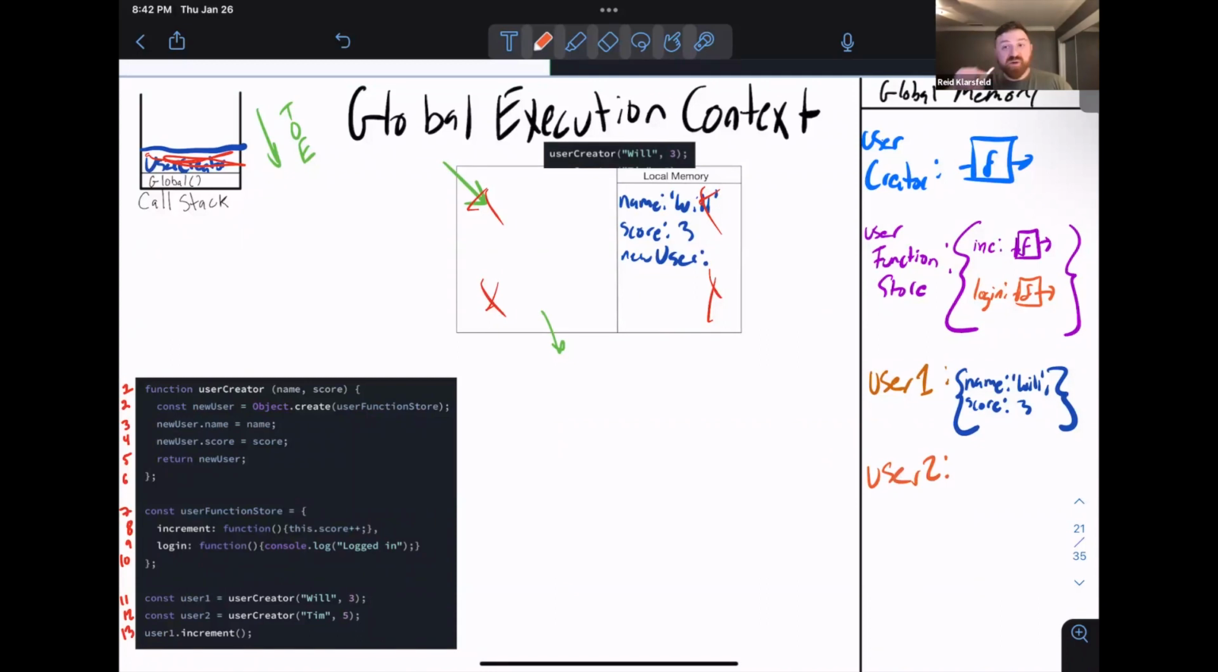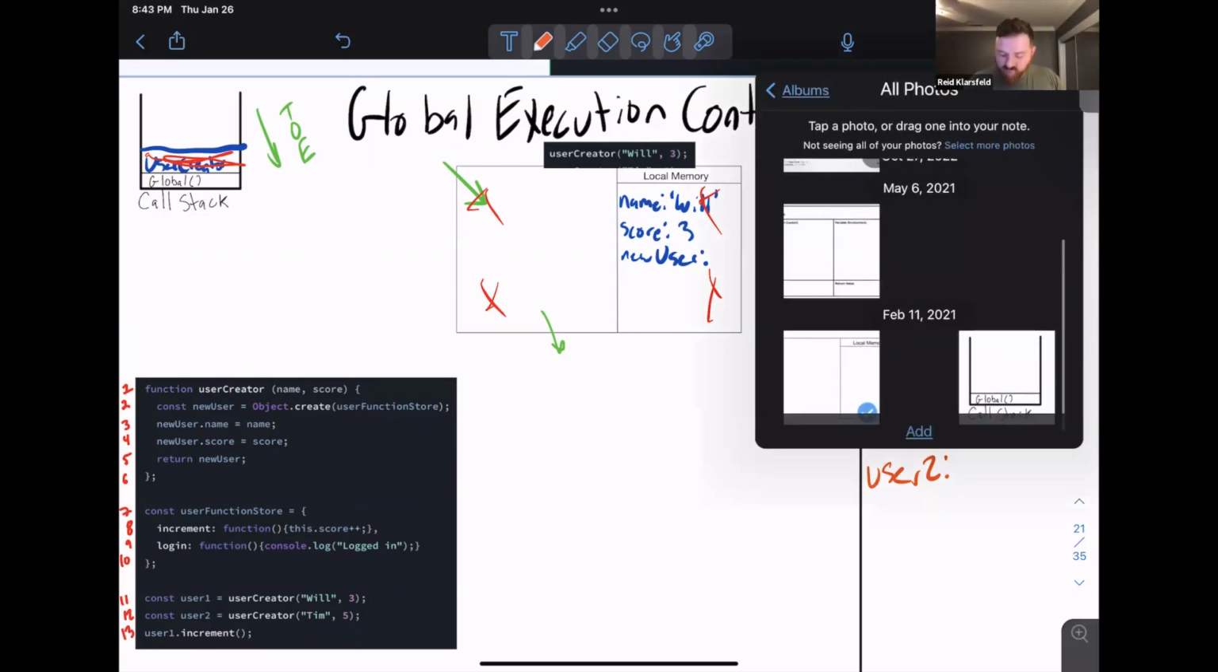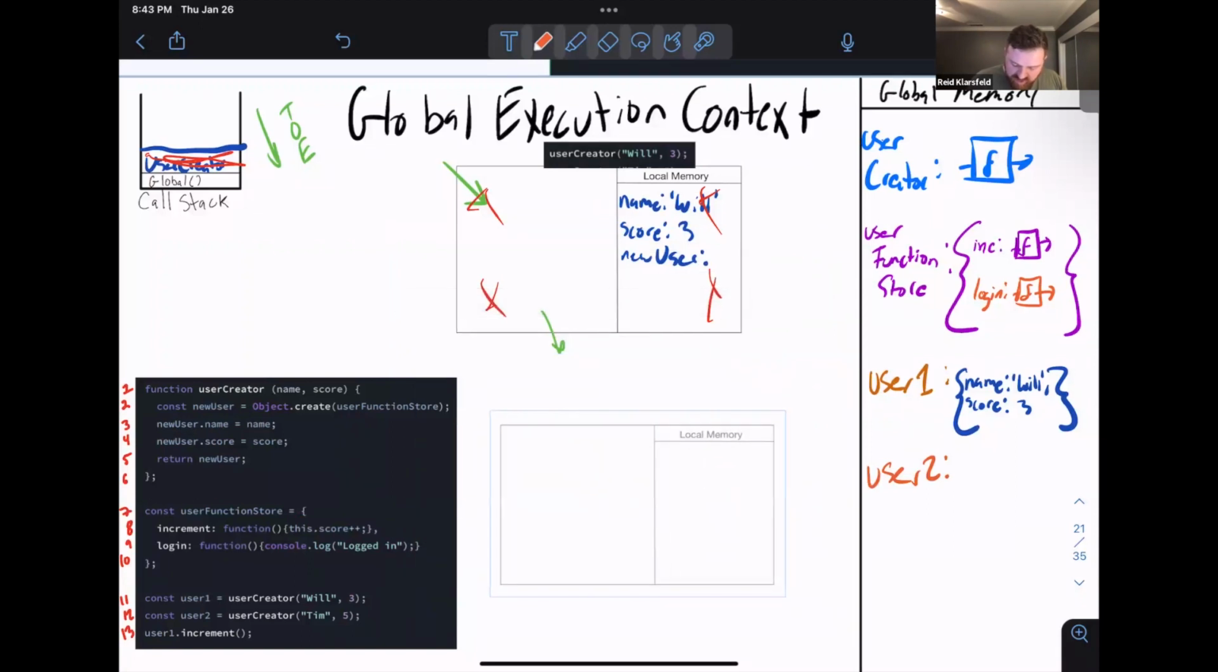Okay, so people, we're invoking a function. There aren't that many more of these, so let's wrap up strong. I think there's only a couple more. So we're invoking a function, which means we're creating a new local execution context. Amazing. Still going strong. Okay, so we have a new local execution context, this is for this invocation of userCreator.